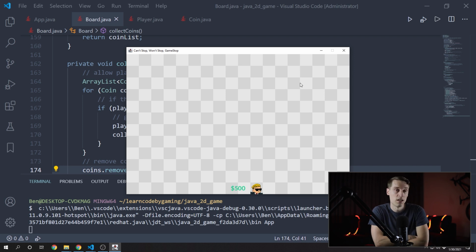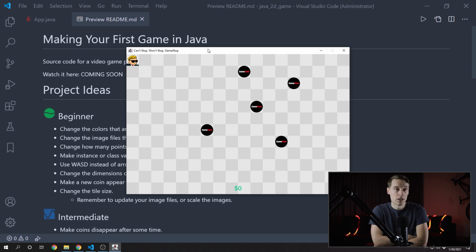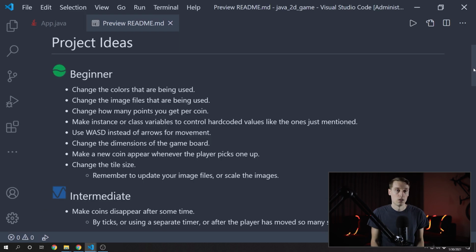So hopefully that helped, and you're feeling at least a little bit comfortable with the code. Now let's talk about some of the things you can do with this starter code to build out your own game. You can find these project ideas in the README file, and you're not meant to do all of these, just pick the things on the list that you like or that you want to try. And if you have any of your own ideas, definitely just go for it.